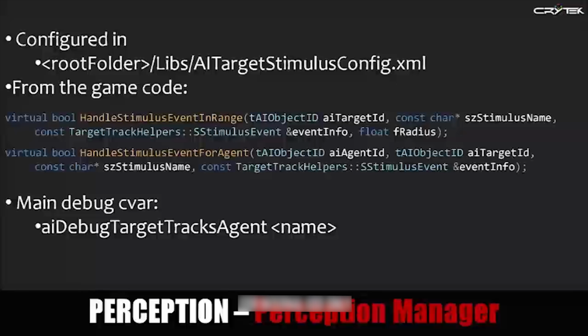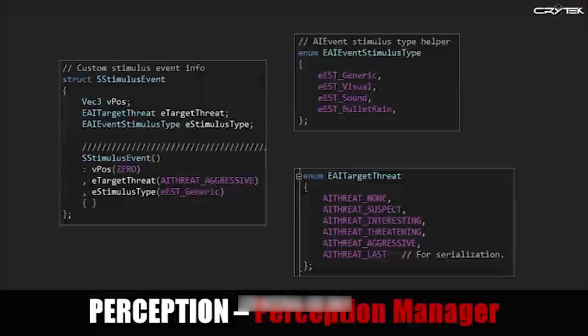You can track it with this CVAR. You can debug it, and basically you can customize these parameters. So for the stimulus event, you can say which position it is, which threat level it has, and this type of stimulus. Even this one had some hard-coded values as well, so it had generic, visual, sound, and bullet train, because some stuff was still handled specifically in the game code, in the AI code, in a certain way. But basically, what was happening was that lots of stimuli were generic.